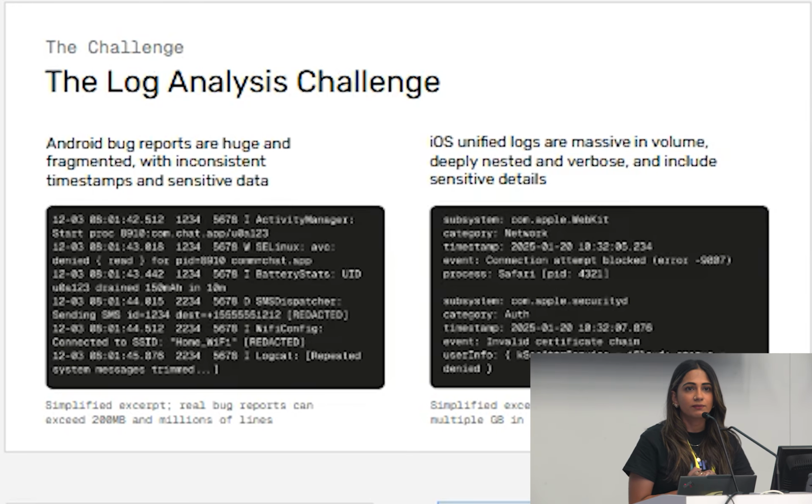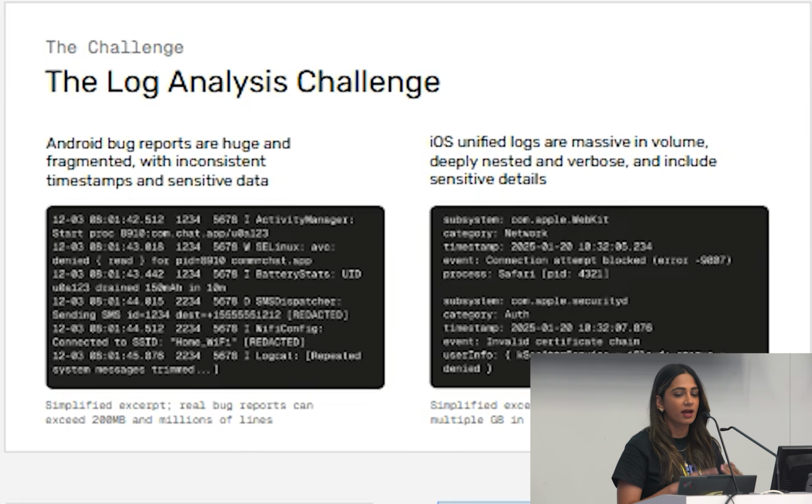So here are some examples of what they actually look like. On your left, you have an Android bug report excerpt, and you can see that in addition to being so massive, they're also fragmented. There are millions of lines mixing different formats. Your timestamps aren't consistent. You will see wall clock, you will see uptime since boot, and you will see kernel seconds all intermixed. And in there are pieces of sensitive data, like phone numbers and Wi-Fi identifiers.